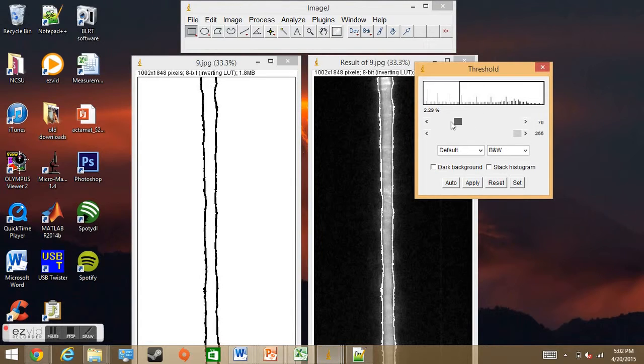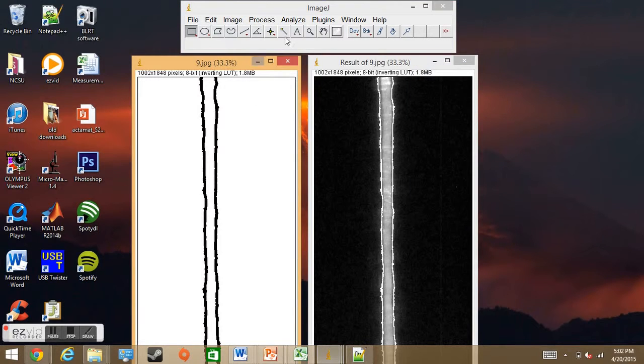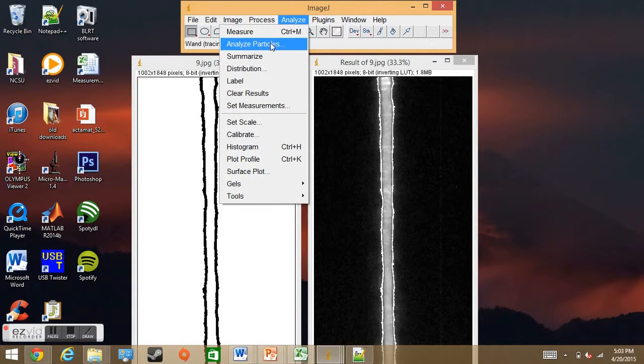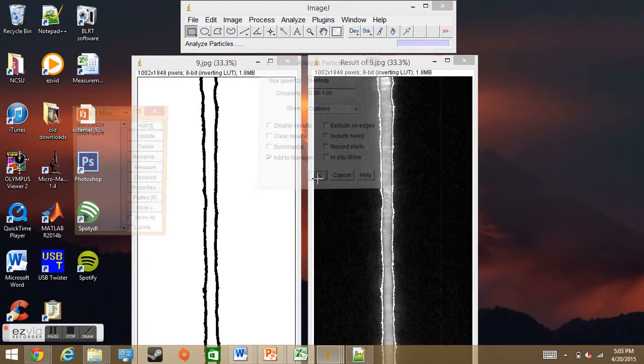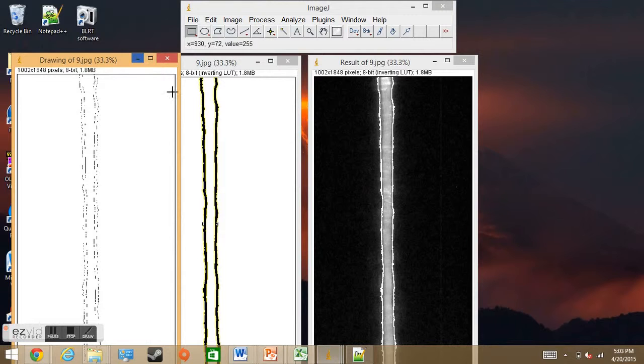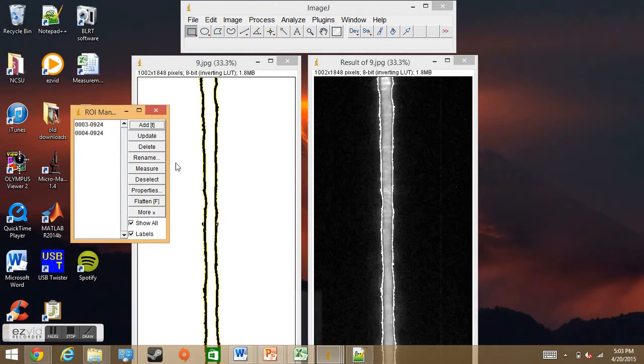5 would work for that. So we've got wider lines, and then we can do analyze particles, set it to outlines, add to manager, and this will give you boundary regions. So just click it here.